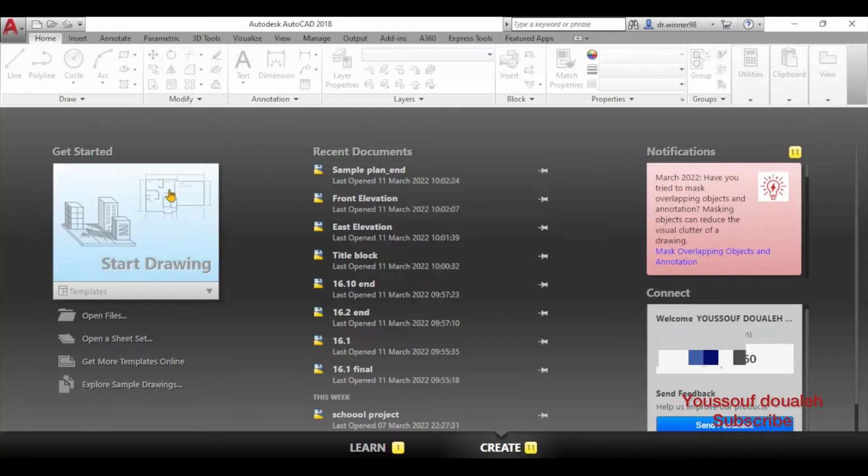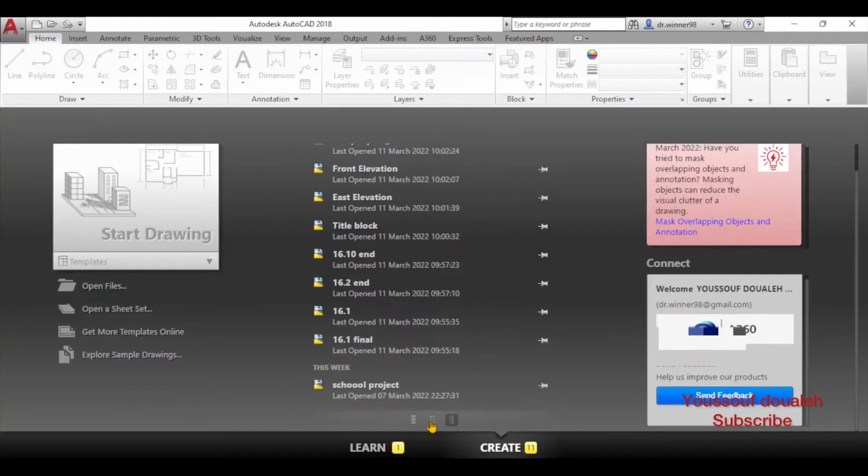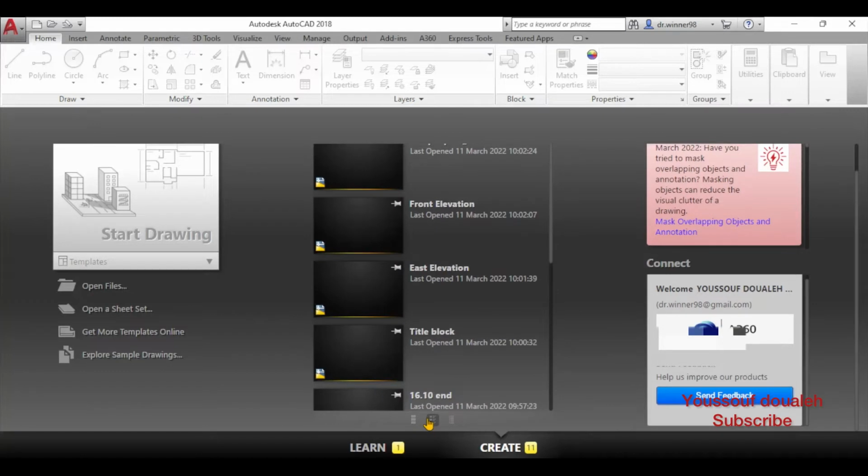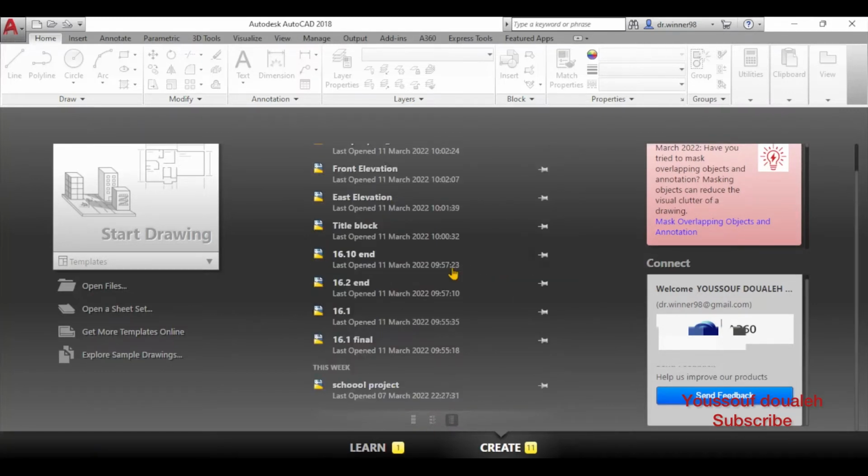So in Get Started, we have different tools like open files, open sheet set, get more templates online, and explore sample drawings. Don't worry, you will learn all of them. And here, Recent Documents. In this column you will see recently opened documents, or here you can change the preview if you want. Here we have three tabs. You can make it large or small or just the list view.